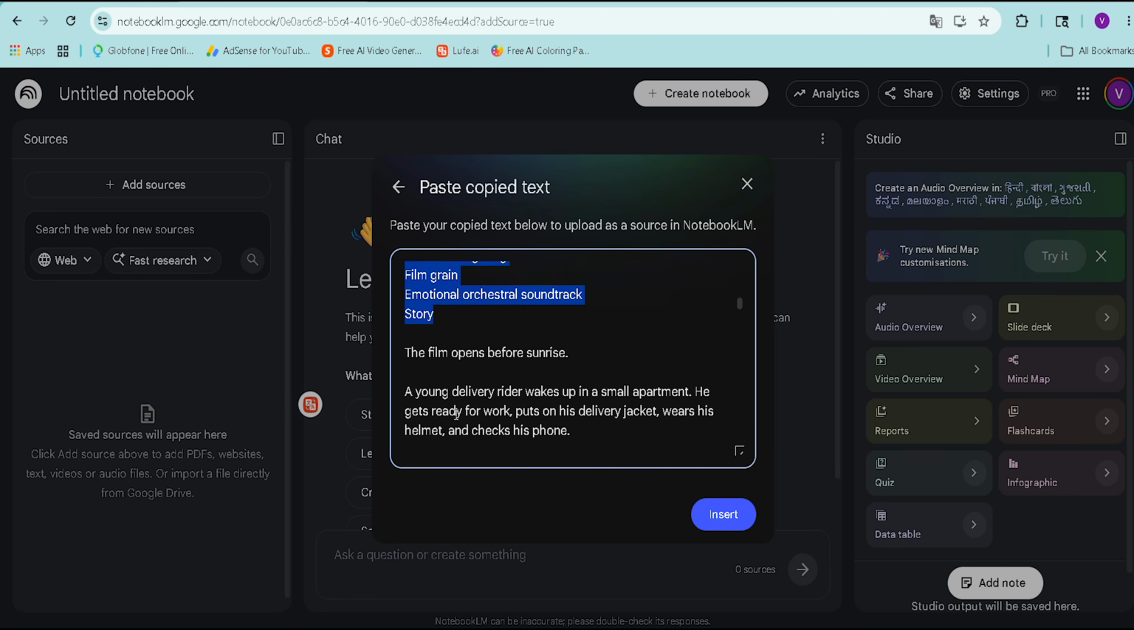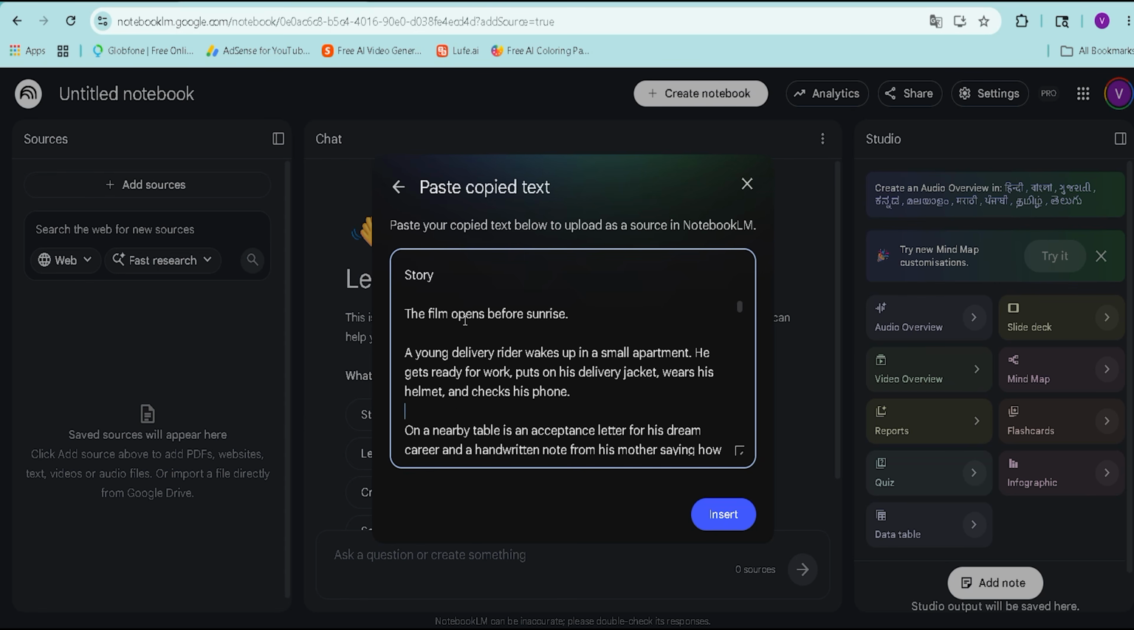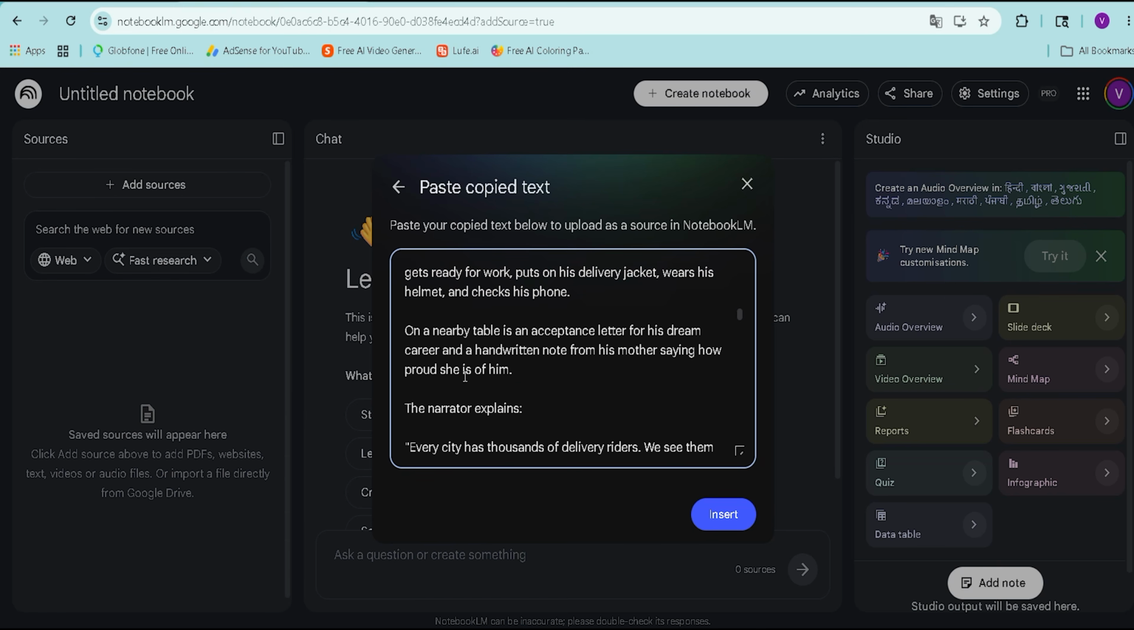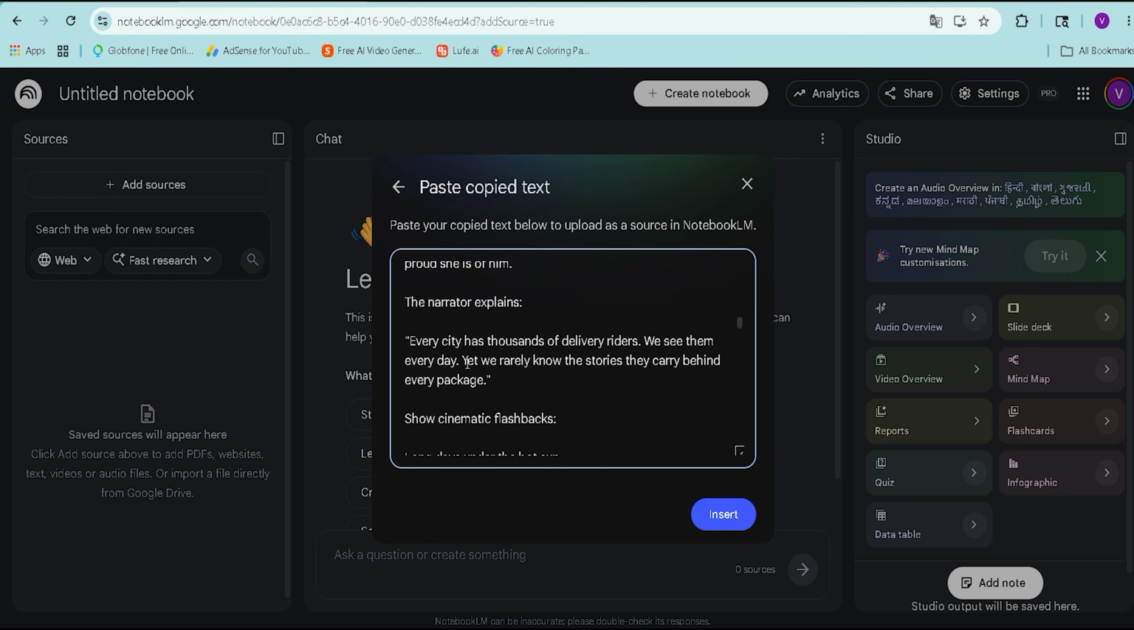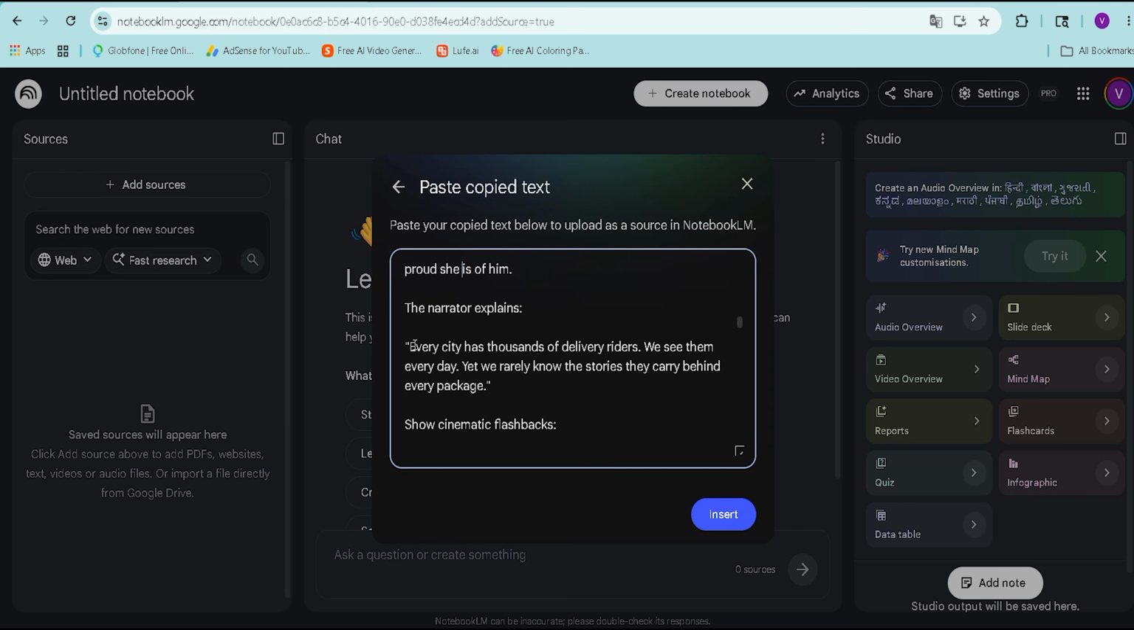Then I explained how the story should begin. I started by describing the main character's routine. A young delivery rider wakes up in a small apartment. He gets ready for work, puts on his delivery jacket, wears his helmet, and checks his phone. The narrator then introduces the story with the line, "Every city has thousands of delivery riders. We see them every day, yet we rarely know the stories they carry behind every package."